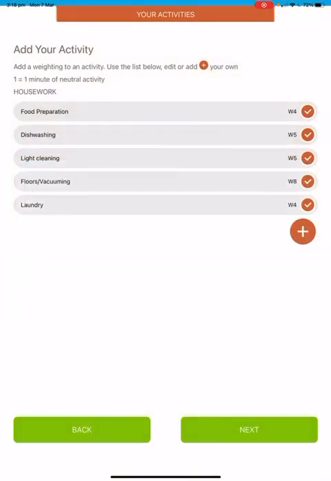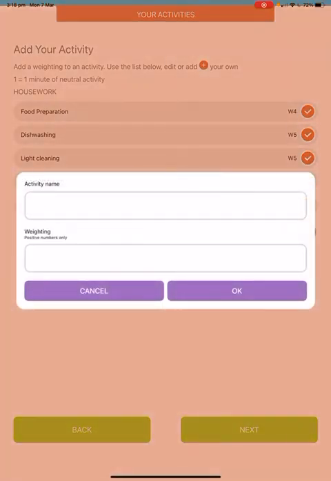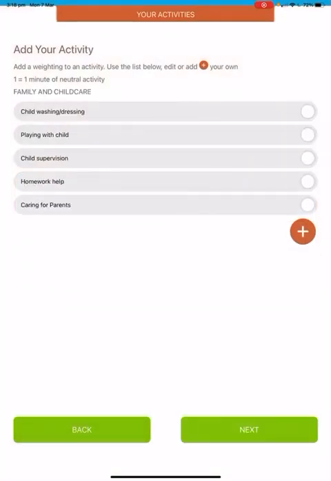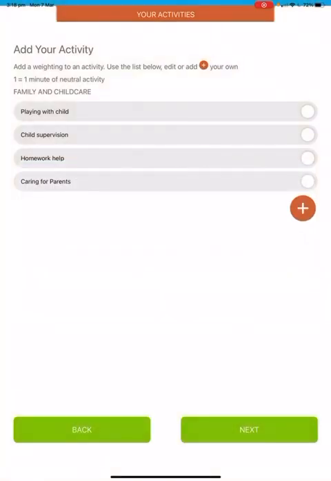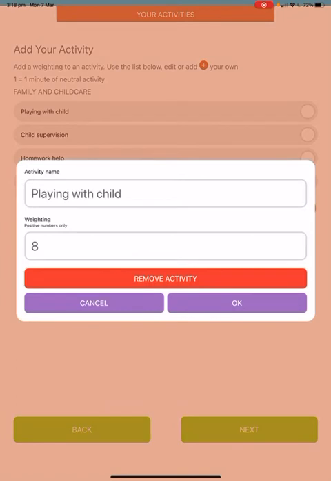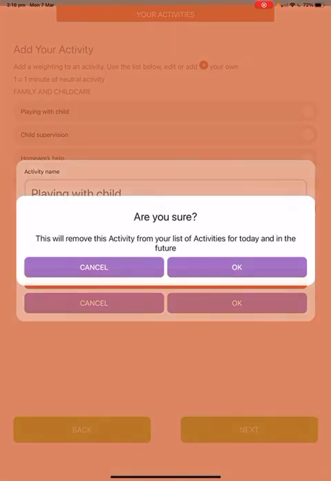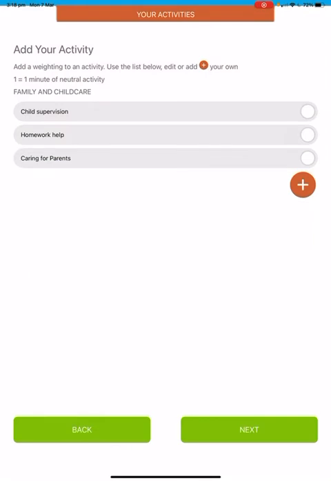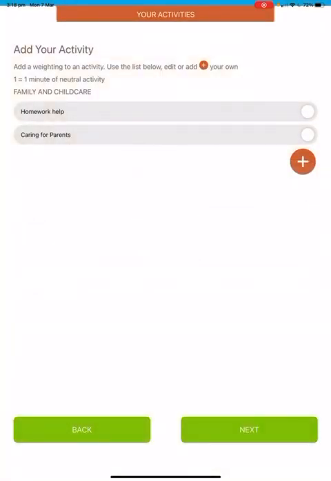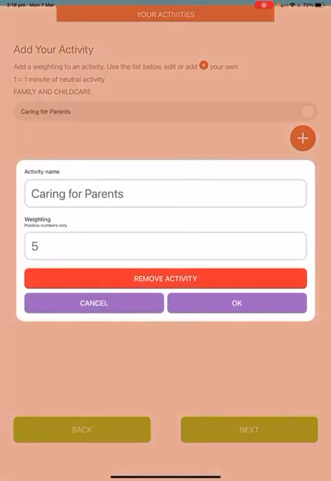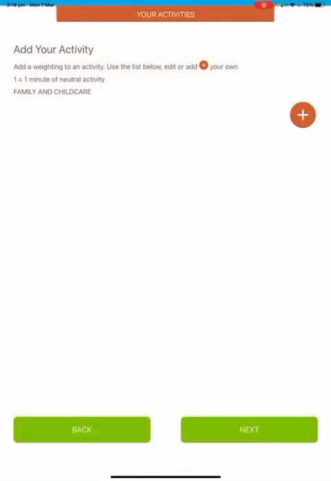We could also add one: we just give it a name and then work out a weighting for that, and that'll be added to the list as well. Then we go through. Say with child washing, dressing, well, I don't have any children, so I'll just remove that activity. Playing with children, it's not something I do very often, so we'll remove that as well. Just makes it a bit simpler. Child supervision's also out. Remove activity. Homework help, not doing much of that either. Caring for parents, no. So I don't have much in that section, that's all right.